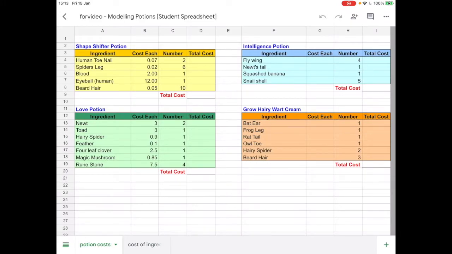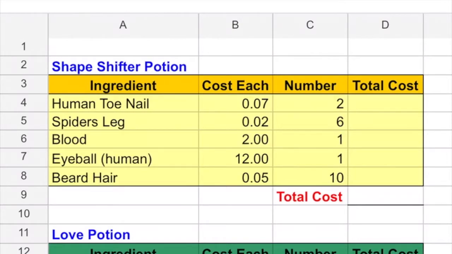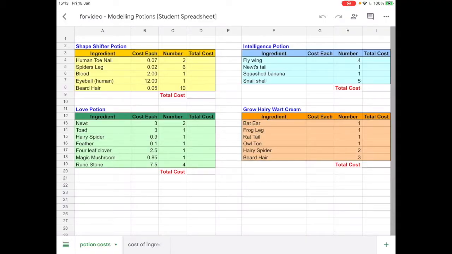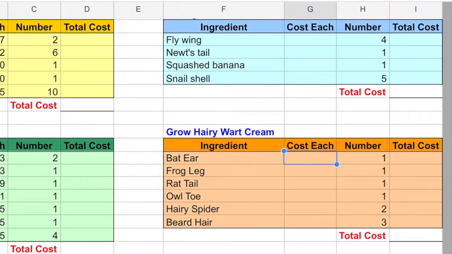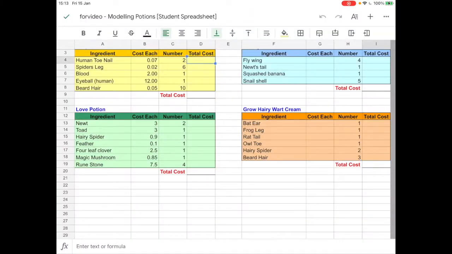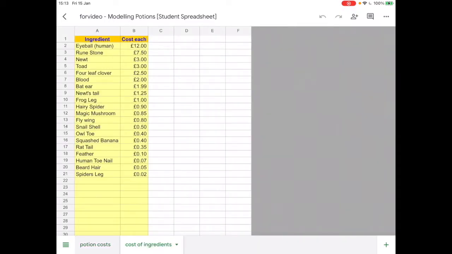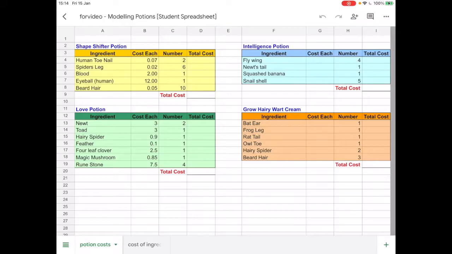This tab, potions cost, has got 4 coloured tables on it, and you'll notice that there was a shapeshifter potion, an intelligence potion, a love potion, and a grow hairy wart cream. Each of them have got some information, but some of them, such as the grow hairy wart cream and the invisibility potion, they've got even less information in it. We need to be filling that in a certain way. So if I just press the top left and do the tick again, I can come back to those tabs and I can look at the other tab. This tab, called cost of ingredients, has lots of different prices in. So let's return to the potions cost tab and begin.